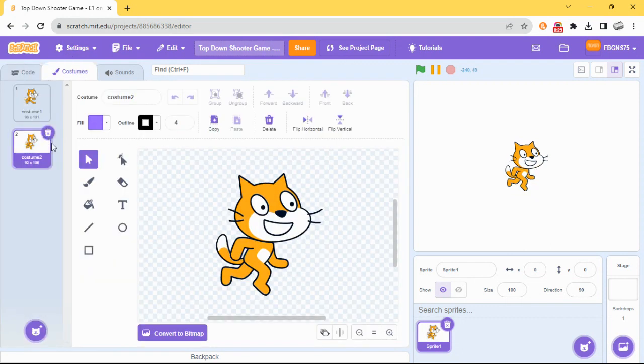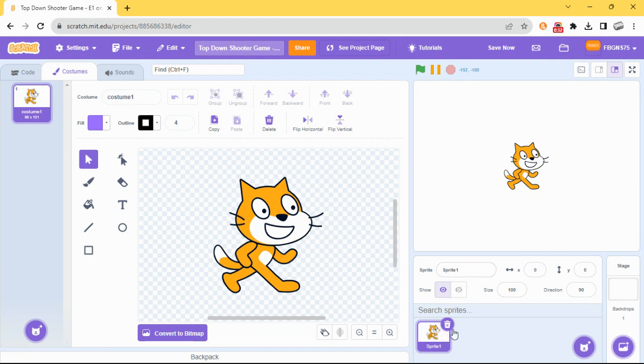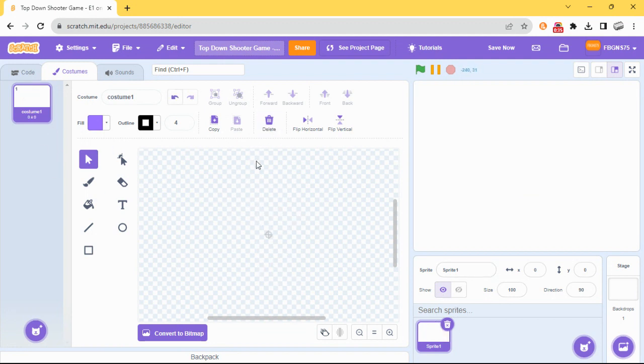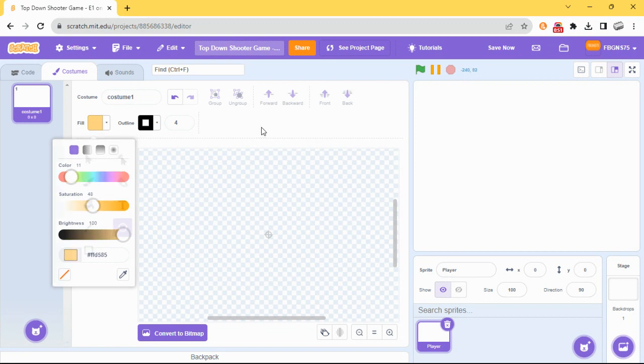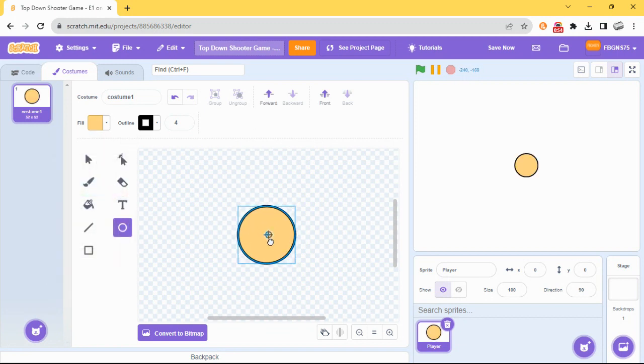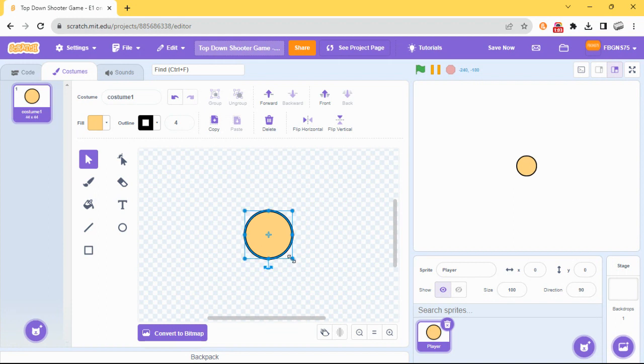So yeah, go to the cat thing and delete the second costume and then delete what's in the first costume by pressing this button. And I'll rename this to player. And now let's make our character. So it should be like a circle, around 45 by 45 pixels right here, like this.